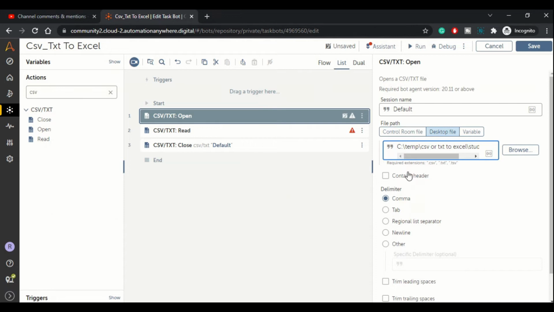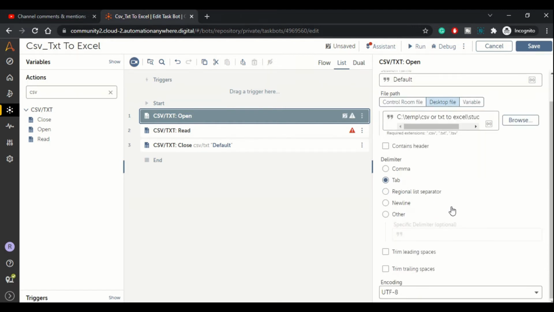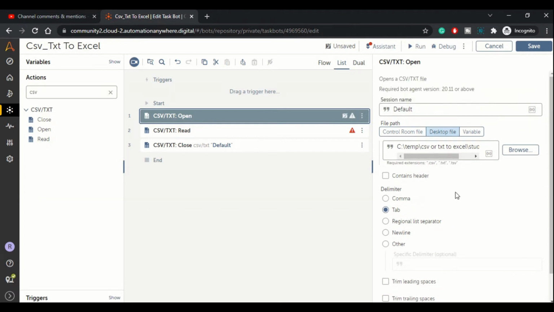Then we can check the options here. It's not needed because here we are reading the data and we'll be dumping it into the Excel. Delimiter: our delimiter is tab. And for these options I think I won't be needing them. In case you do, you can check these options as well. So that's all for the open action.